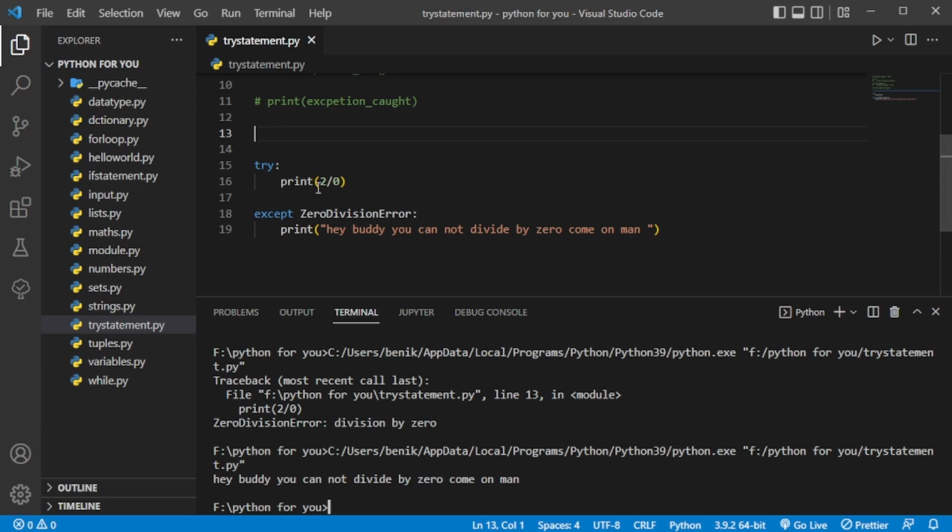Usually when you think your program can have errors, what you want to do is you want to have a try and except statement so that your code doesn't break in production, or it just doesn't break. It just prints out the error instead of your code breaking.